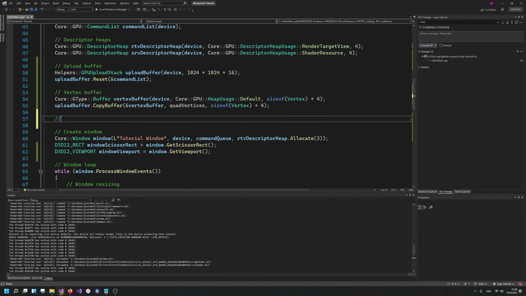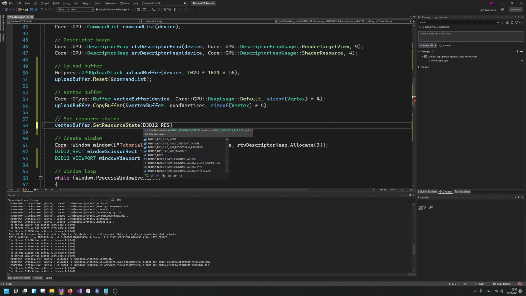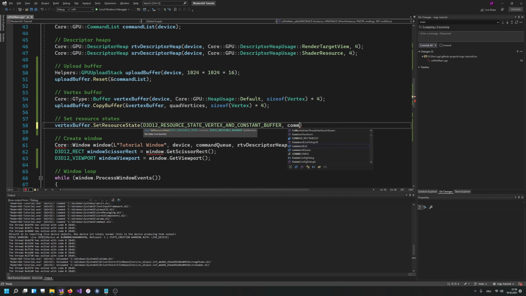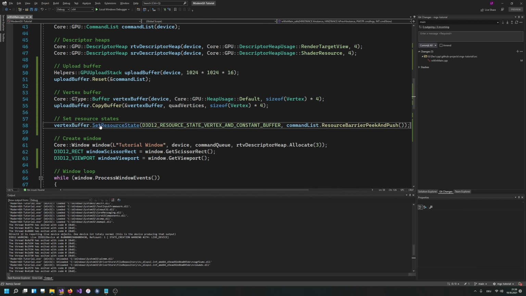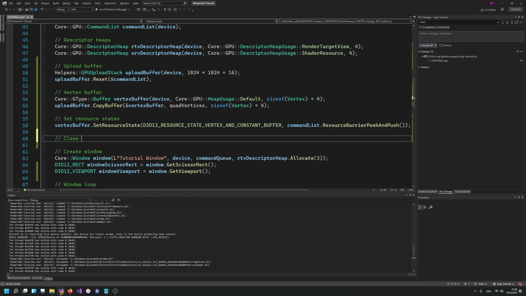One thing that I want to introduce down here is setting resource states, because of course the buffer cannot stay in the state it was in after we have uploaded it. The buffer needs to be manually placed back into a different resource state. We want to have the resource state vertex and constant buffer, because this is a vertex buffer. And we're gonna ask our command list to do a resource barrier, and this should be good. One final thing that we need to do, we need to close the upload buffer.